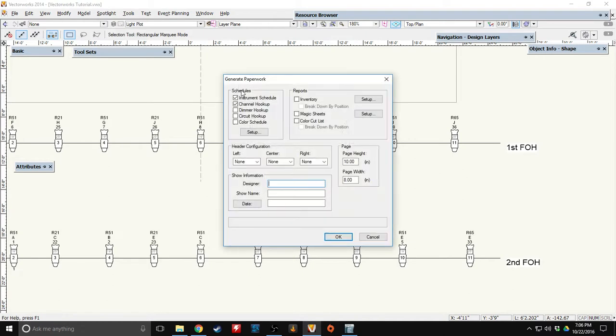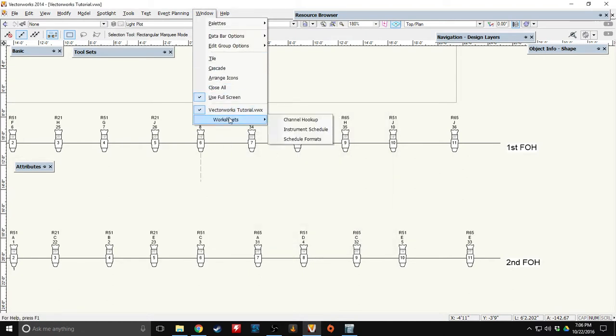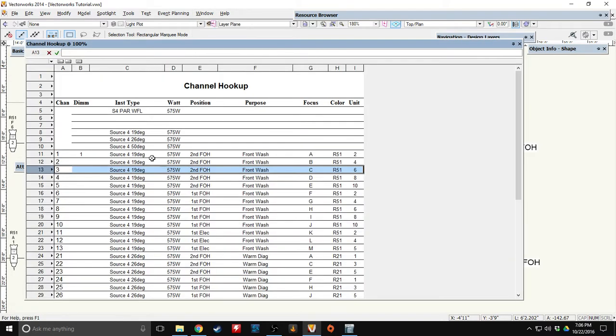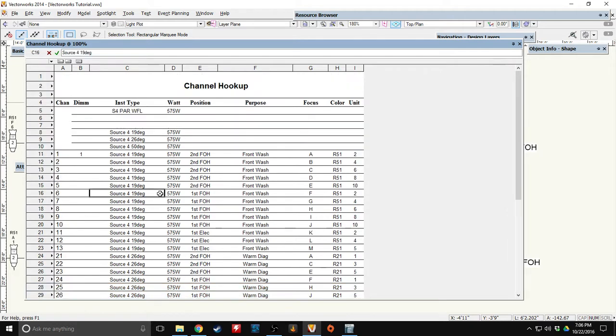Spotlight, reports, generate paperwork, instrument schedule, channel hookup, OK. And then it rewrites those worksheets with the new information. And go to my channel hookup. Hey, there they are now. Now they're nice and labeled. And this gives me all the information I need that I've already put into my lights. Channel number, dimmer number, instrument type, wattage, position, purpose, focus, color, and then the unit number.